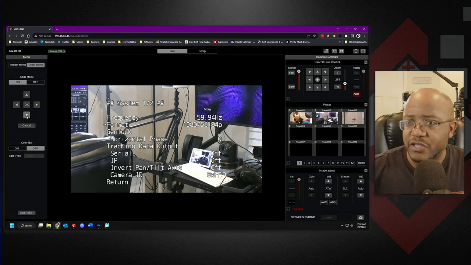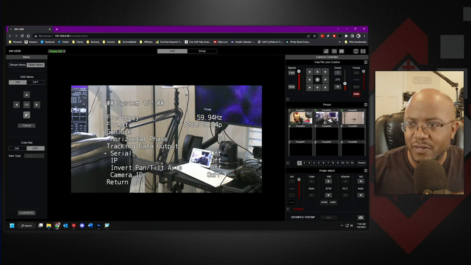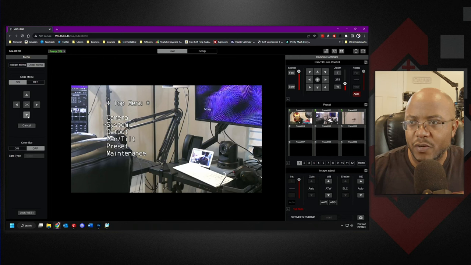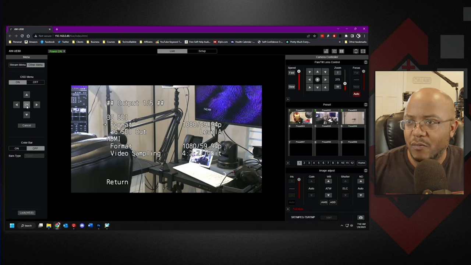All right, so there's your gen lock settings, your tracking data output. This is where, if we had everything connected, but hey, we're not using that. And we can set camera ID the same way that you would give a different one if you wanted to do that. All right, so your output.